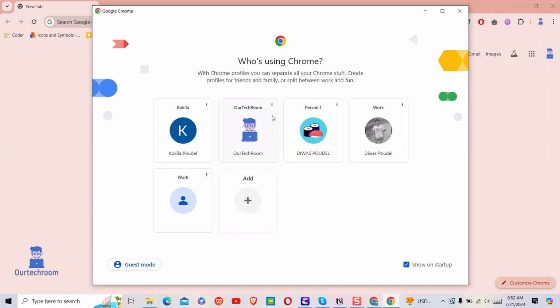You will get the same list of your Chrome profiles. Click on the 3 dots next to the profile you want to add to the Taskbar. Next, click on Edit.